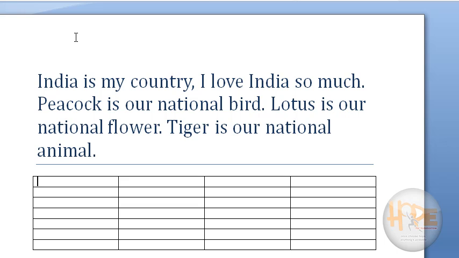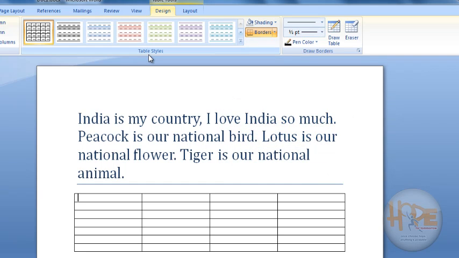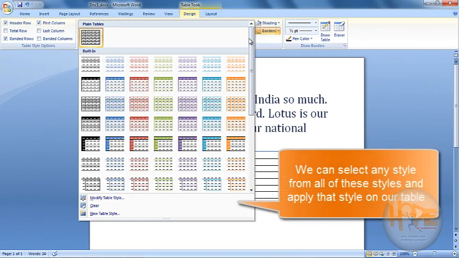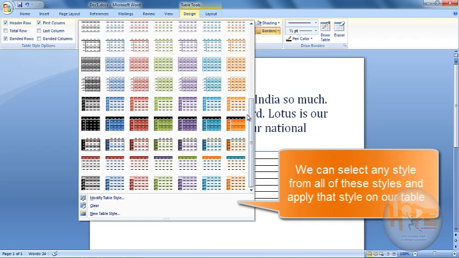Now let us see how to design our table. For that, select the Design tab, and in the Table Styles group we can find different styles for our table. There is a list of styles which we can apply on our table.